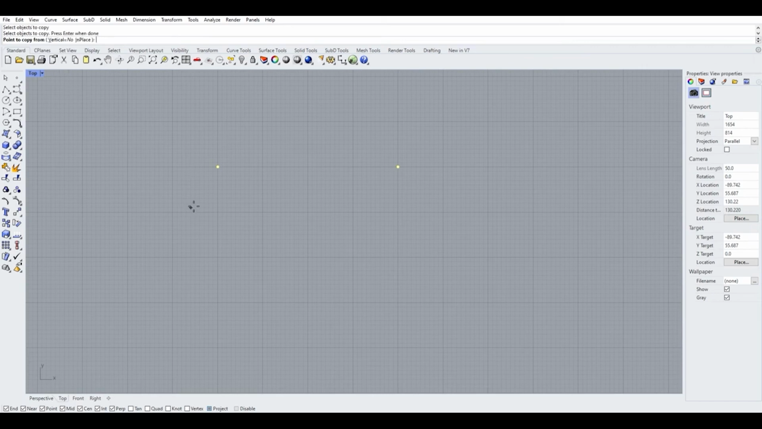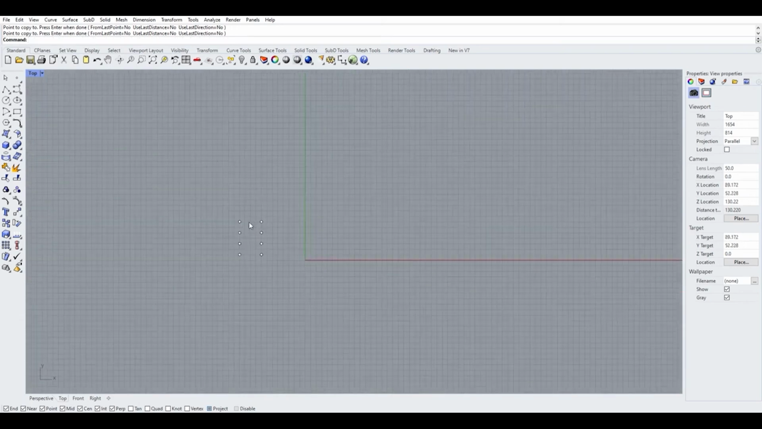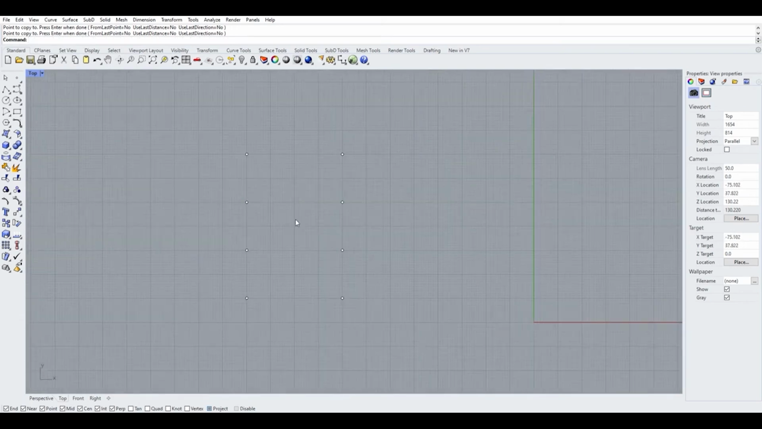Now it says point to copy from. You can click literally anywhere, but I'm going to click on that point there. And now it says point to copy to. Okay, cool. So I'm going to click there, and there, and there. And you see it keeps duplicating, and it'll keep doing that until you're done. So you can press enter when done or right click. So I'm going to right click. So I have this selection of points there. I want you to go ahead and pause the video now and make a set of points exactly like that.